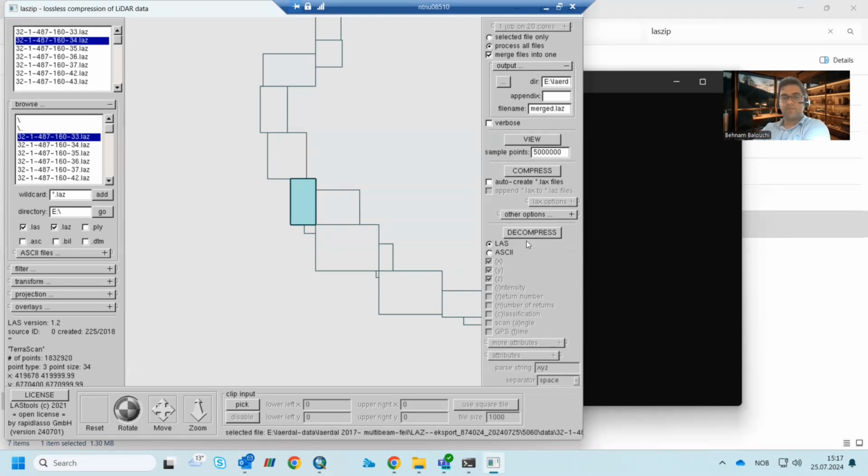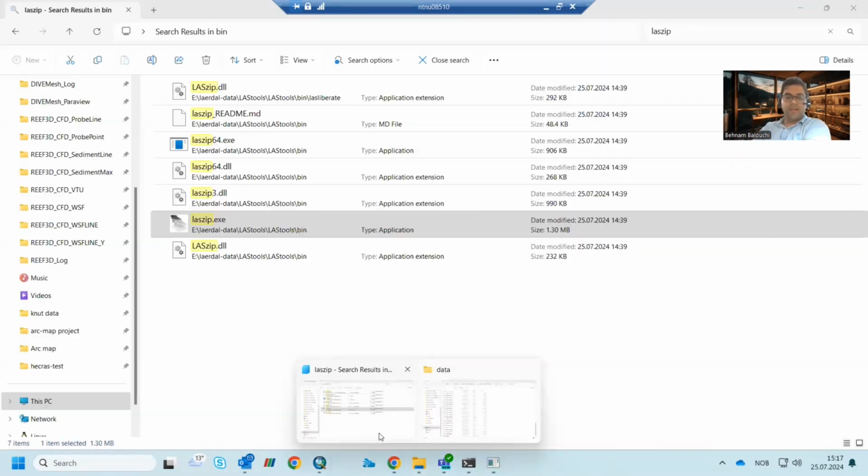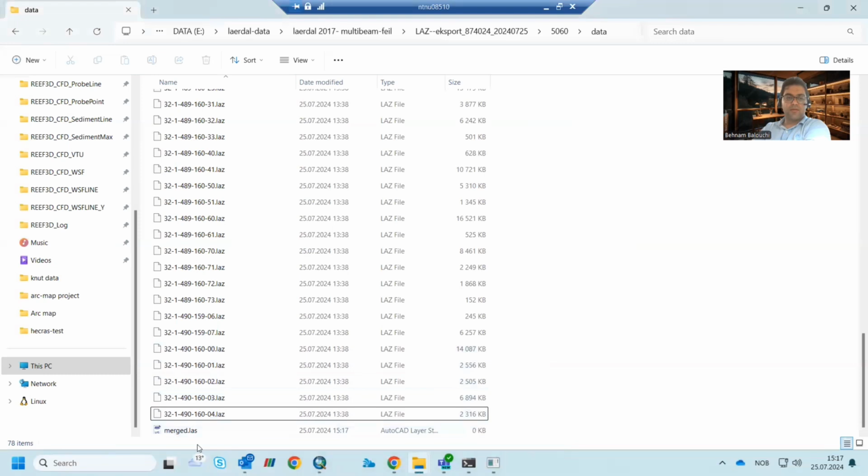And here for decompress, I choose the LAS and then decompress. Here again, start. So you should wait a little, and if everything is correct, then you can see the LAS file in the folder that you choose. Here you can see merged LAS. So now we choose the LAS file, and after that we want to make the raster file or make the DEM file from the LAS file.